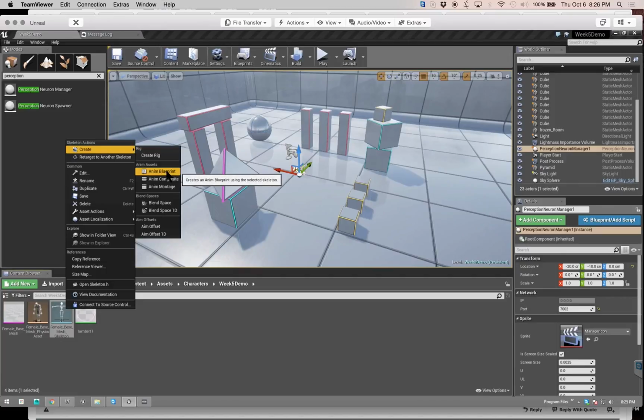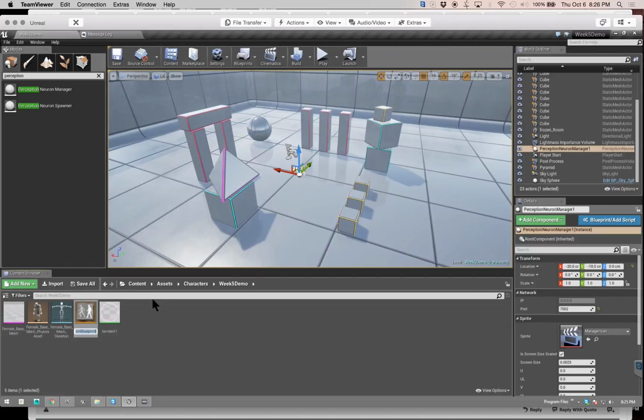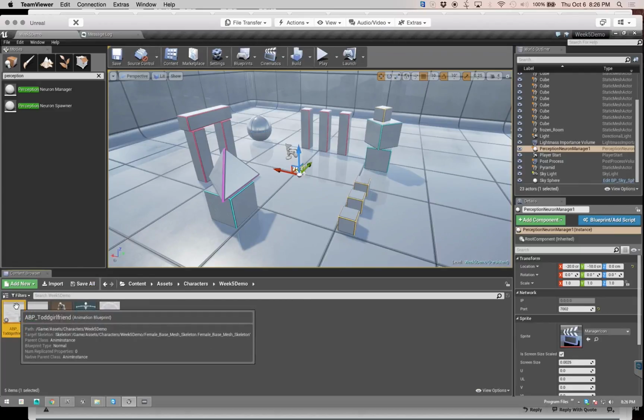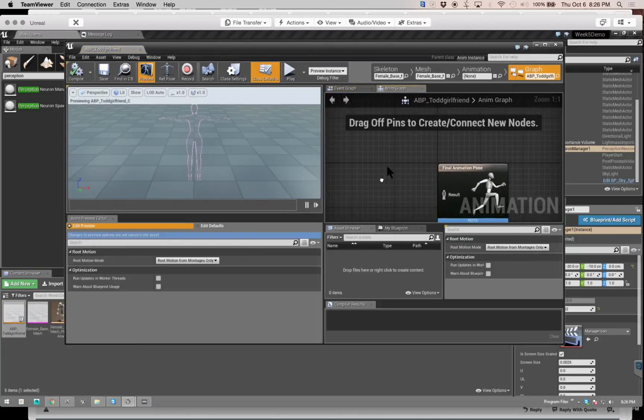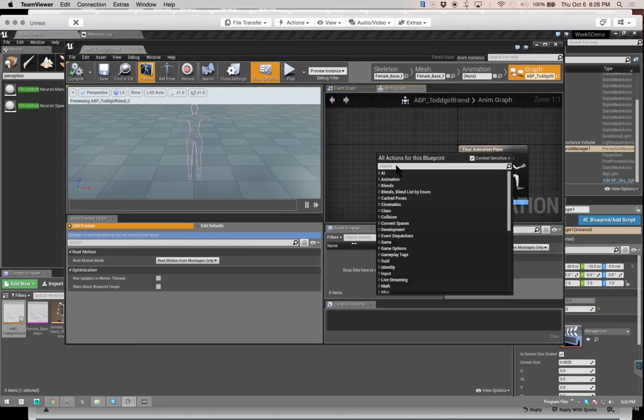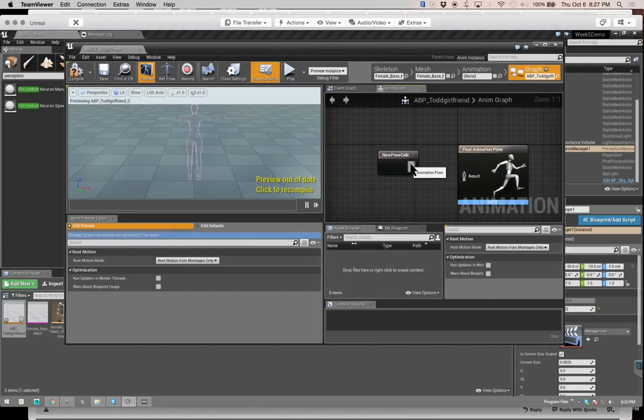Okay, so off my skeleton, I want to create an animation blueprint, and we're gonna call this ABP Todd's girlfriend, and I'm gonna save, and I'm gonna go in here, and where we did the iKinema node last time, we're gonna right click, and I'm gonna say perception neuron. I wonder what options I have. Well, not much, just a new pose calculation.